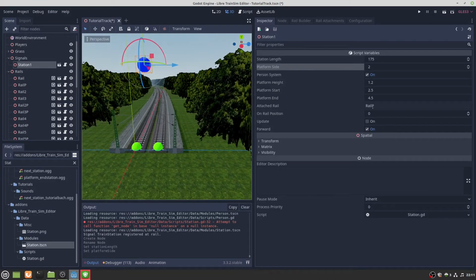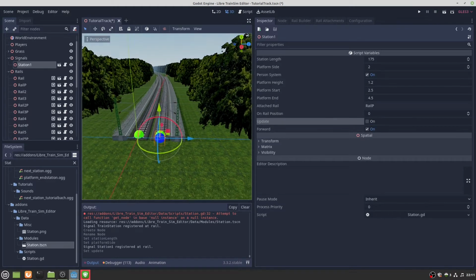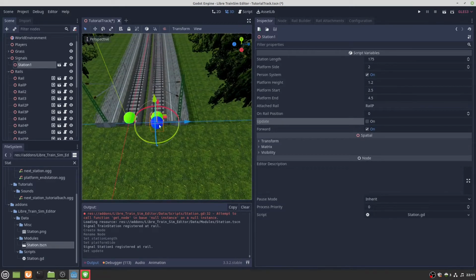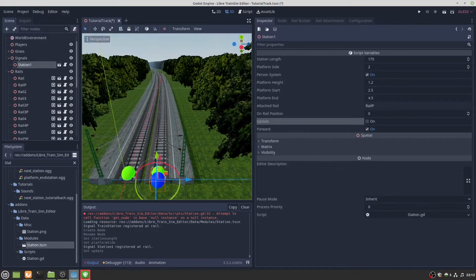Okay, attach rail, that's okay. We don't need to change anything there. On rail position, 0 is fine for us, and select forward is okay because we want it in this direction, and select update here. And then this one is set to the rail, and then everything is fine.